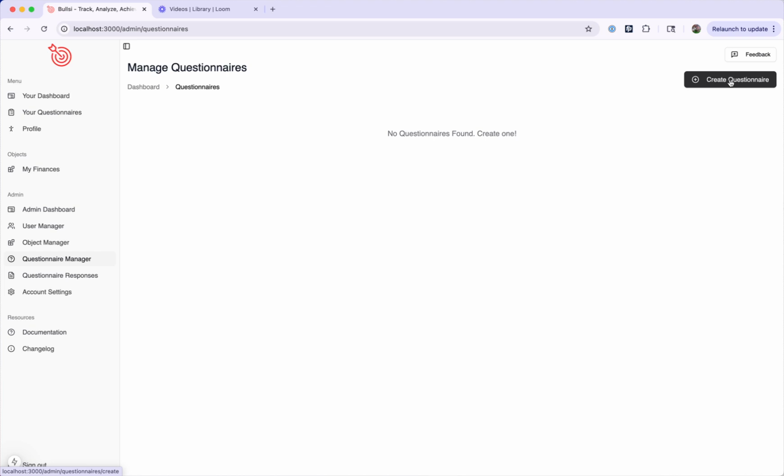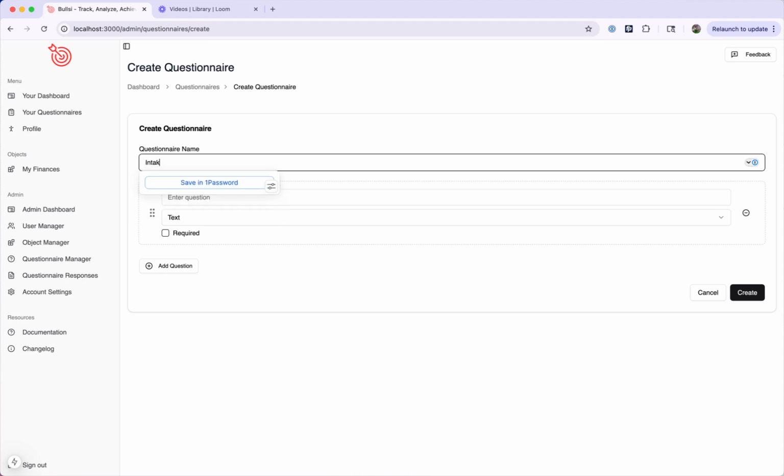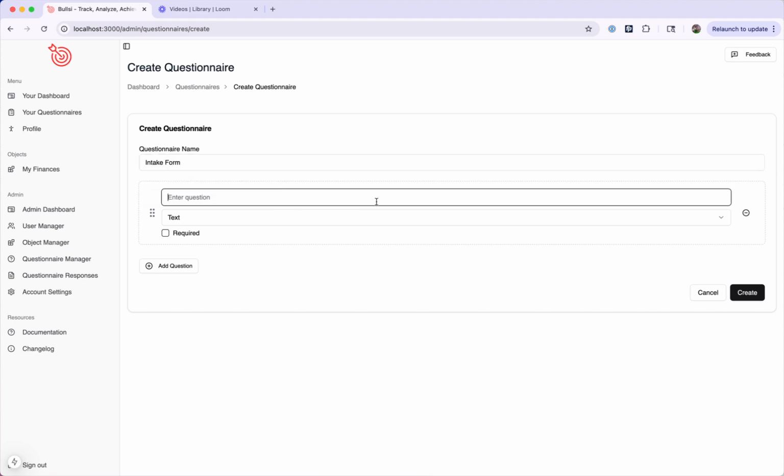And from here, you can literally type in whatever kind of questions that you want, and that is going to give it form. So we'll just call this intake form. And my first question is, let's pretend I am in the context of a personal trainer. So in this case, my questionnaire might be something like, what is your current weight?